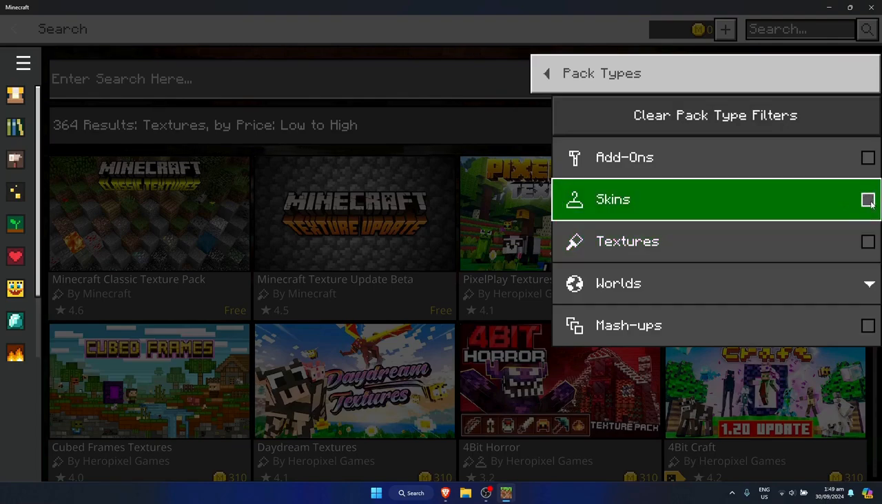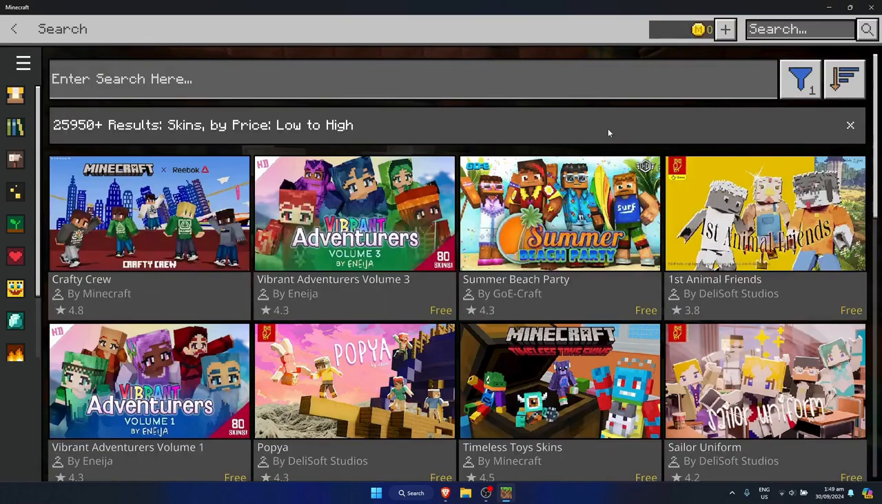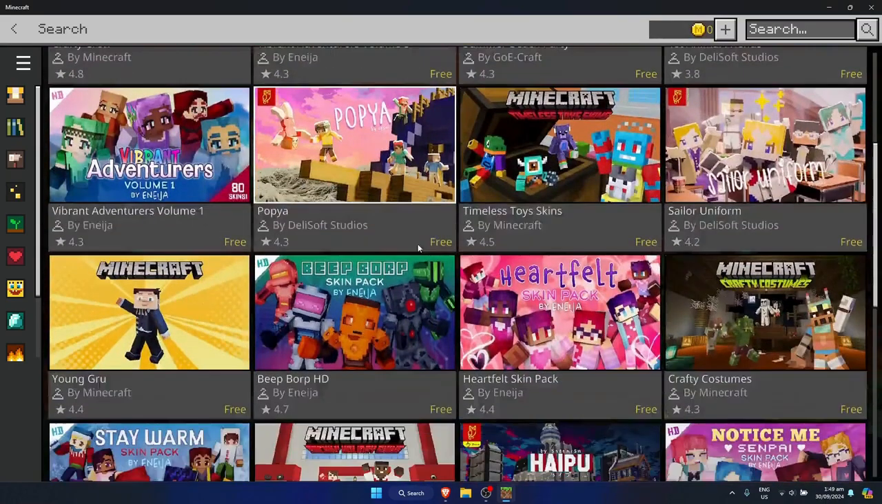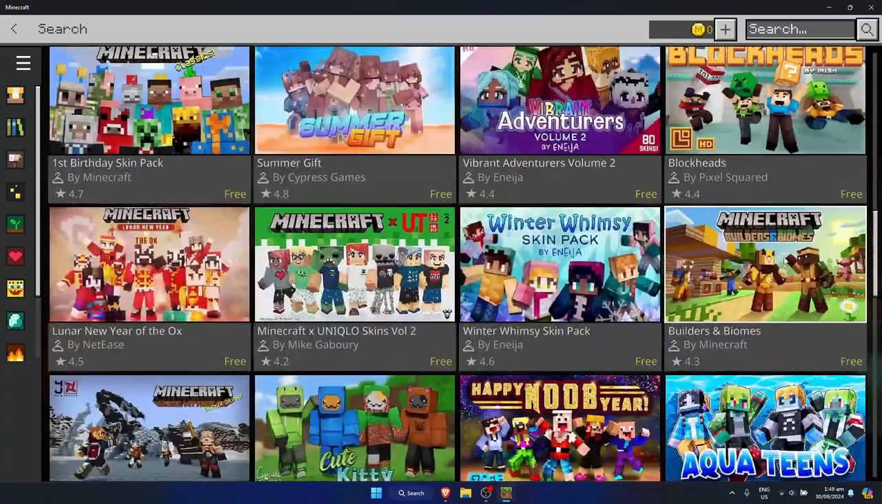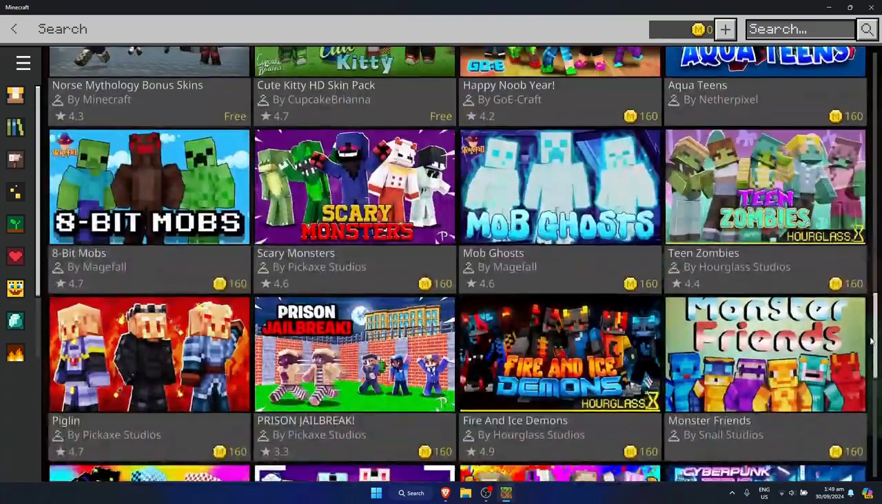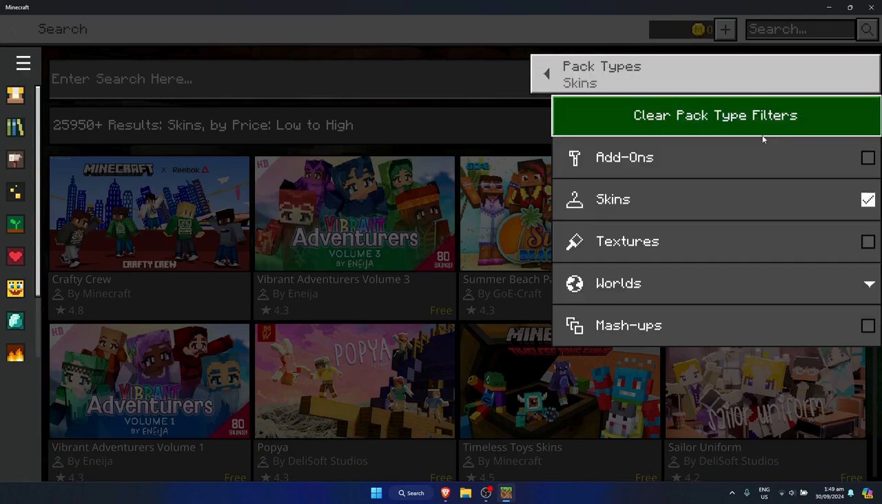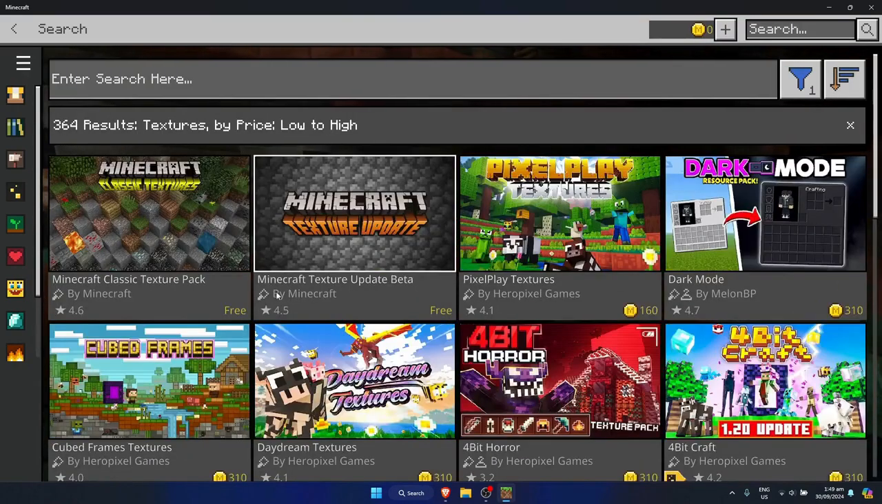Let's say I want to go with skins, then I'll just go back. As you can see, you have all the free skins first before we basically get the paid ones. So I'm just going to go back to the textures and let's try downloading or getting one.